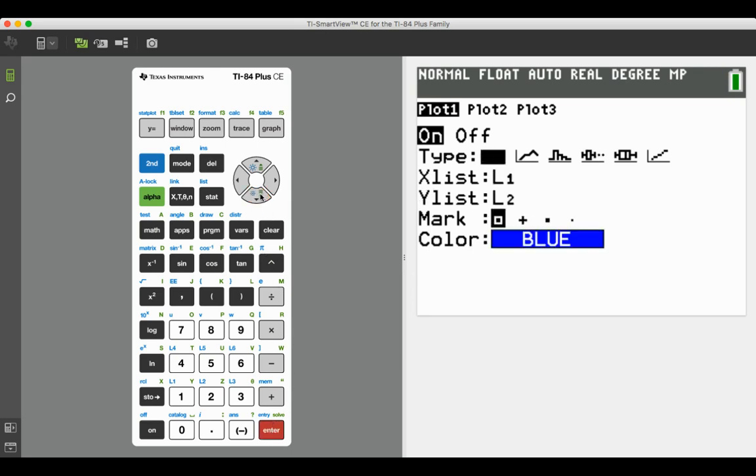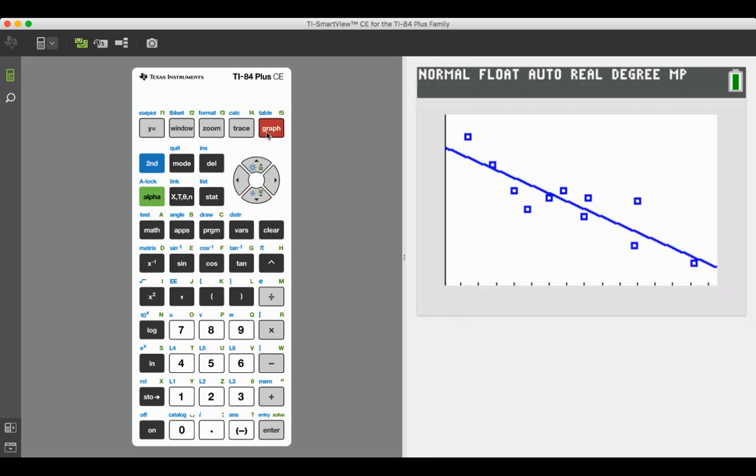Once you hit scatter plot, it automatically knows that you need 2 quantitative variables, one in the X list, one in the Y list. So X list corresponds to your explanatory, Y list corresponds to your response. Okay, and now you could just hit graph at this point. And because I stored that linear regression equation, it plotted the line. If I didn't, it would just show me the dots.